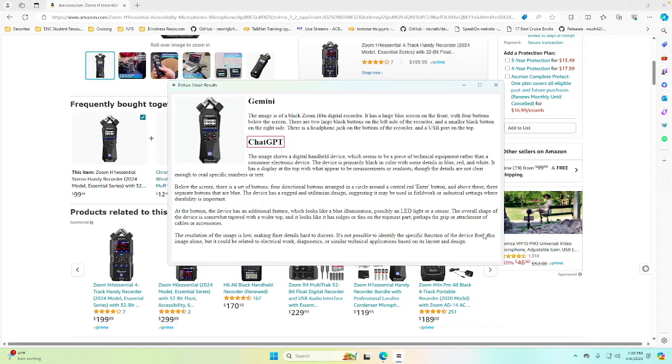Heading level 2 ChatGPT. The image shows a digital handheld device, which seems to be a piece of technical equipment rather than a consumer electronic device. The device is primarily black in color with some details in blue, red, and white. It has a display at the top with what appear to be measurements or readouts, though the details are not clear enough to read specific numbers or text. Below the screen, there is a set of buttons: 4 directional buttons arranged in a circle around the central red enter button, and above these, 3 separate buttons that are blue.